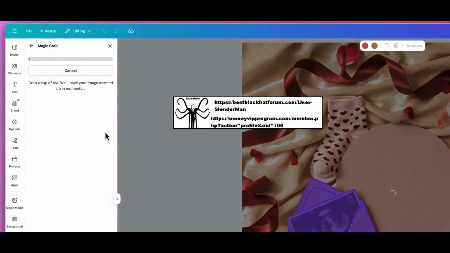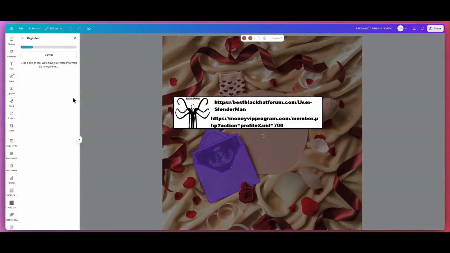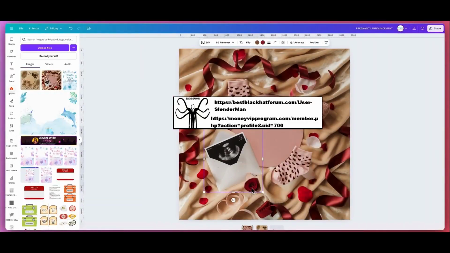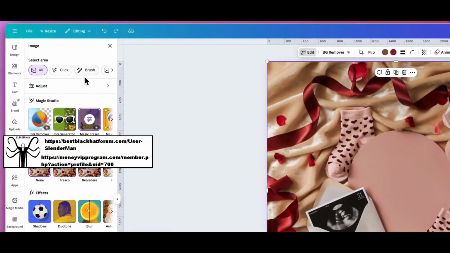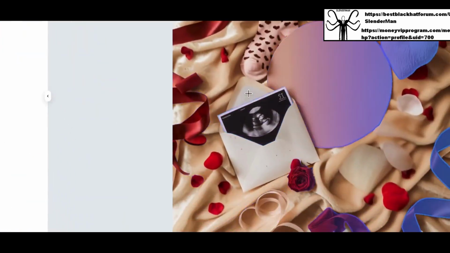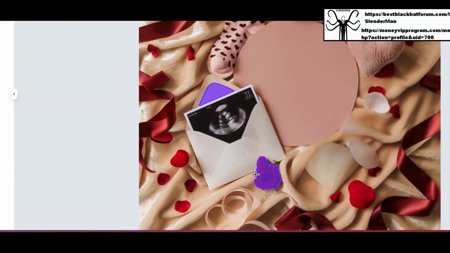And then I think this over here. Okay, then I'm going to grab. And I should have included that rose there, so I'm just going to go back. I'm going to go to edit. There's Magic Grab. And then I'm just going to choose all the bits that I need to grab, including the flower as well.